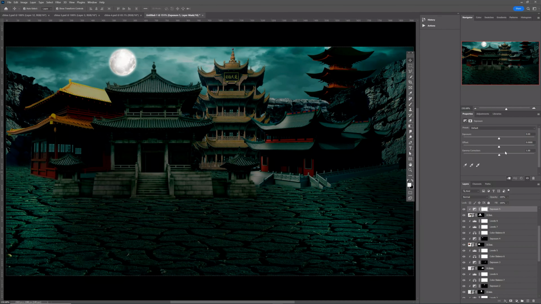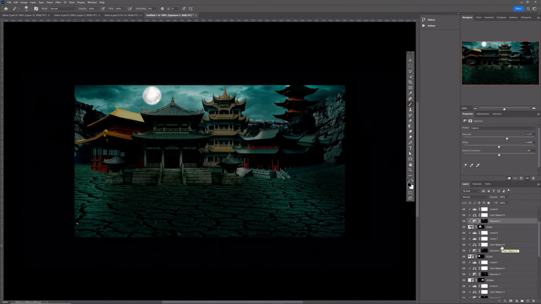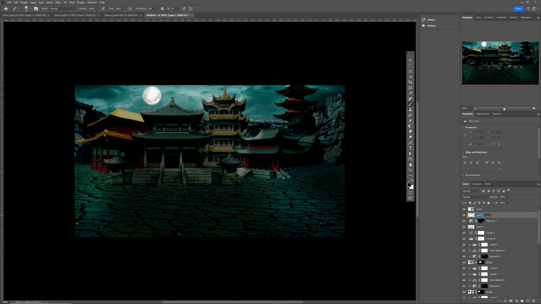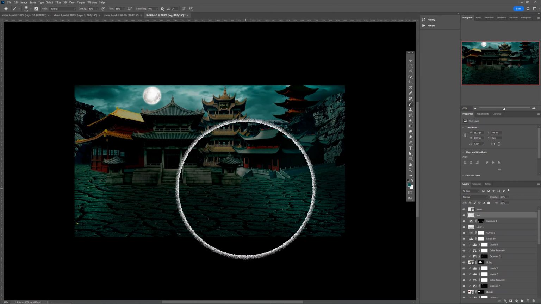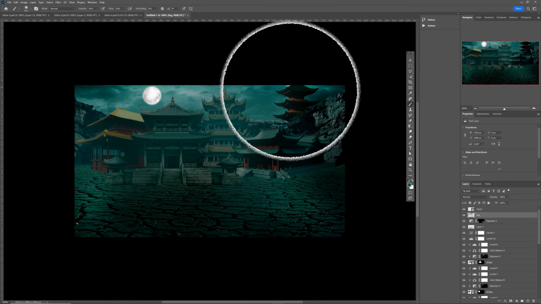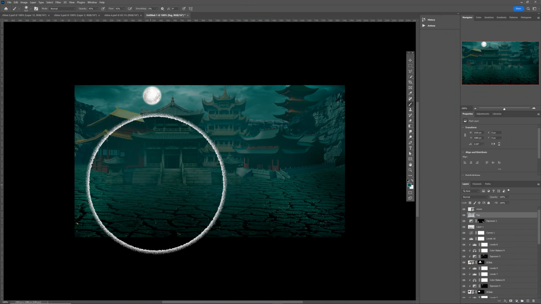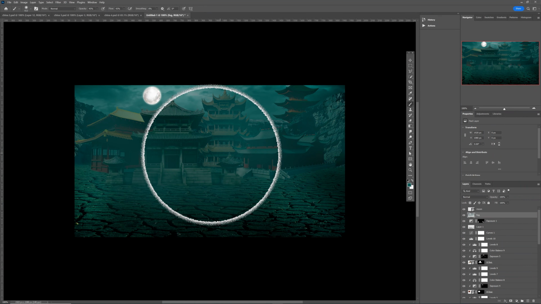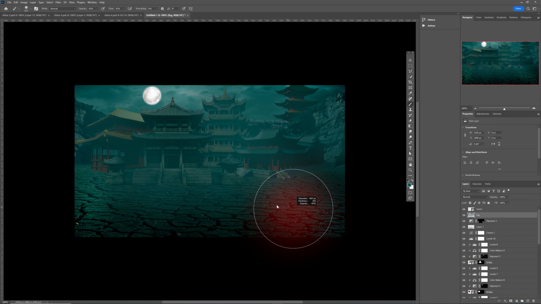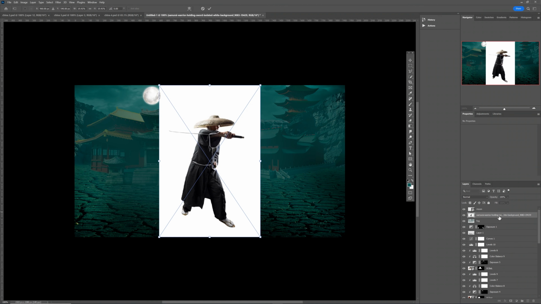I went ahead and repeated the same thing in all the houses that are present on my composition. And I tried to add some fog here, just to add more mist to my composition using the brush tool. Okay, and then I brought in the warrior, the samurai.